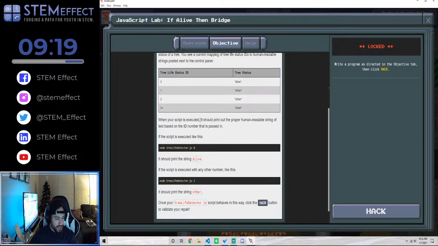When your script is executed, it should print out the proper human readable string of text based on the ID number that is passed in. If the script is executed with 0, it should print the string alive. If the script is executed with any other number, it should print the string other.